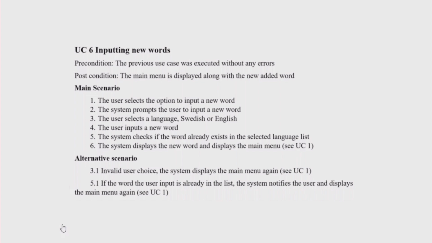We can also debate a little bit about usability here. What if I want to add several words, for example? I will be going back to the main menu again. I will select that I want to do this. I will then need to select the language again, and then I can add my new word. So there are a lot of steps for every word I would like to add.